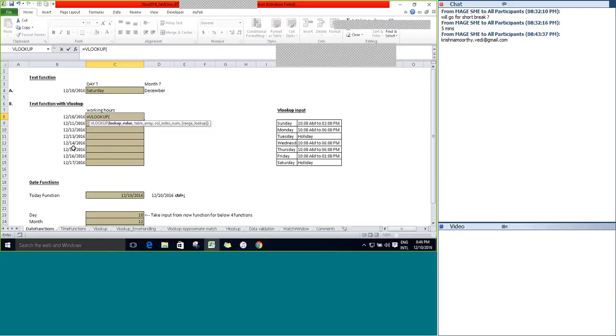It is very clear that we cannot pass the lookup value as a date. It is not possible because we cannot compare a date with a day. So what is the workaround required here? Exactly. We need to get the day first. How to get the day from a date? Which function do we have to use here to get the day from a date?